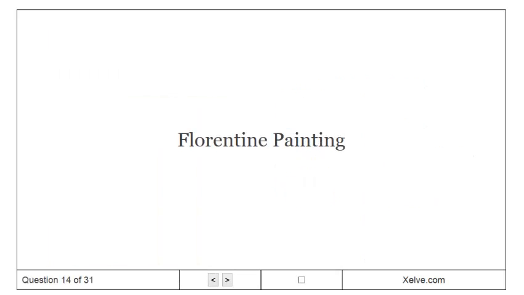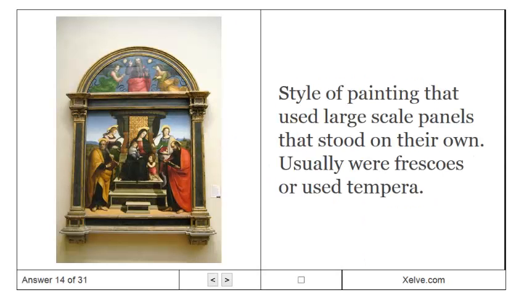Florentine painting. Style of painting that used large-scale panels that stood on their own, usually frescoes or using tempera.